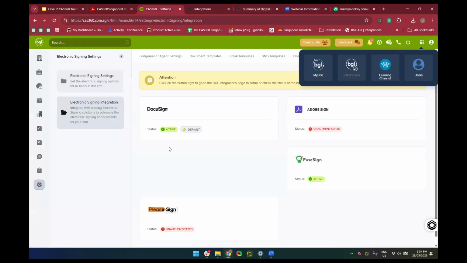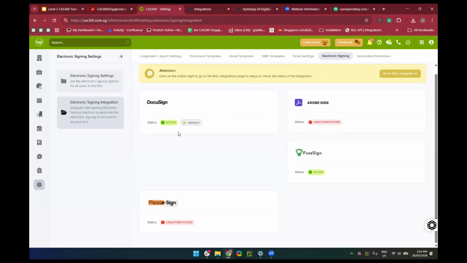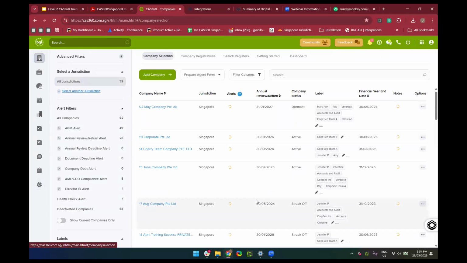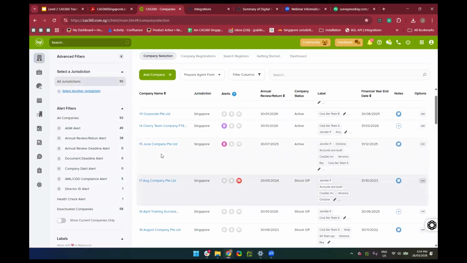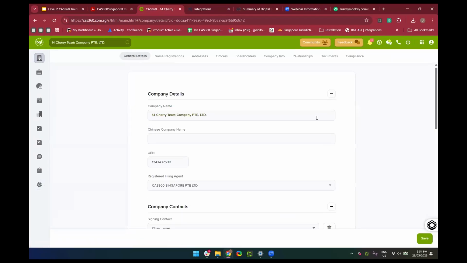Now, going back to my CAS 360, we've already set up my digital signing. I've linked up both my FewSign and DocuSign. So now we're going to do a very simple digital-signing-enabled document. Again, it's similar to a very basic document preparation.